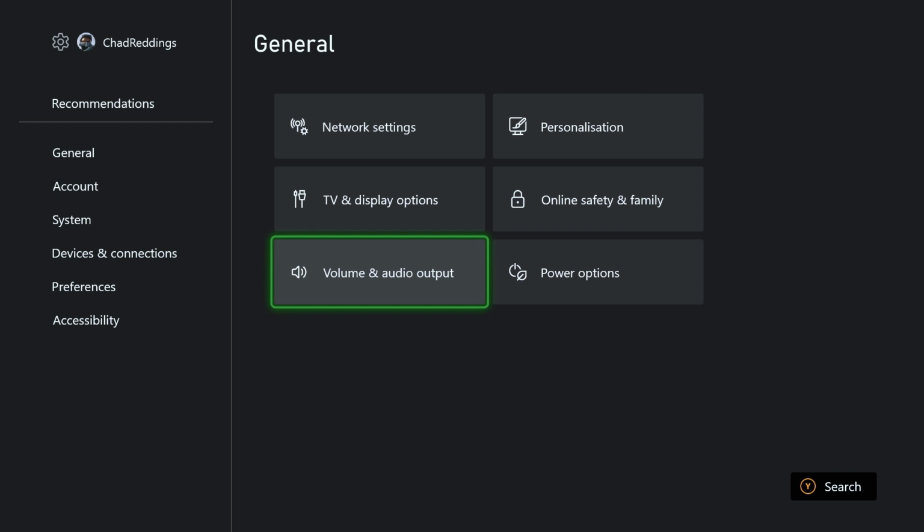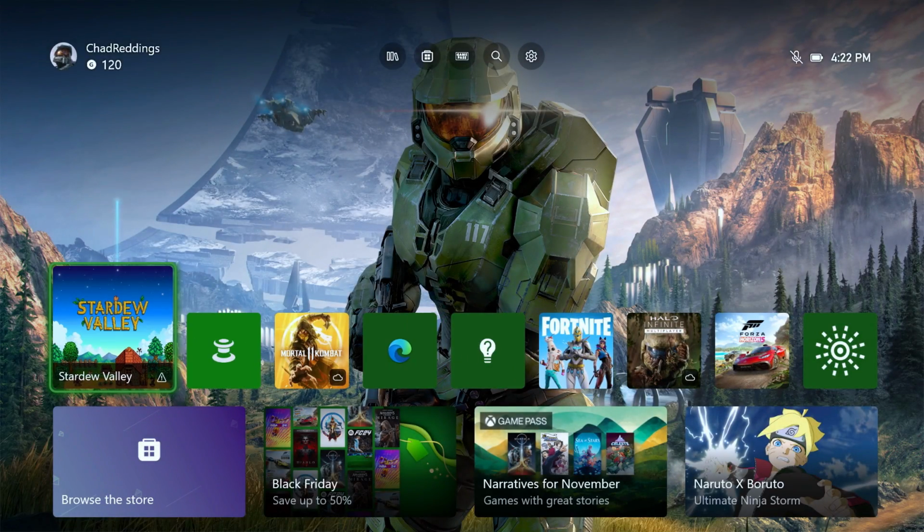So there you have it. That's how you mute all sound effects and notifications on your Xbox.